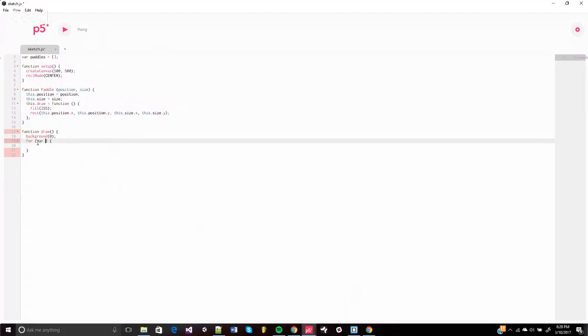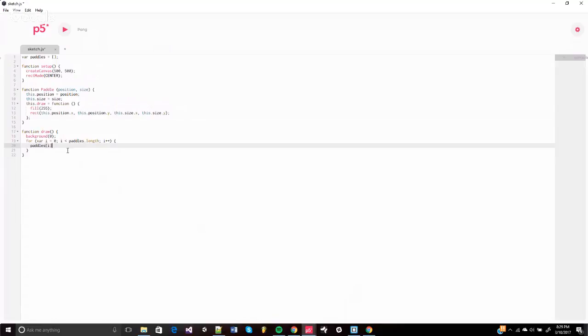For now, I'm making a for loop that's gonna iterate through every single paddle in the list. I is less than paddles dot length, which we know is two paddles. I plus plus. It's gonna be the index. It's gonna loop through everything in the paddles list. So I'm gonna say paddles I dot draw. Instead of doing too much now, I'm just gonna see if this works. I'm gonna add a bit, but let me just see if it works.